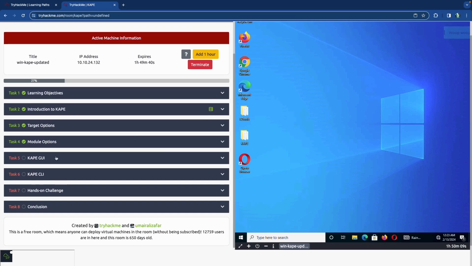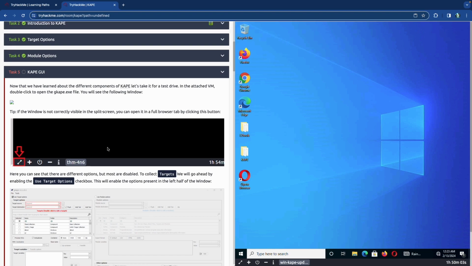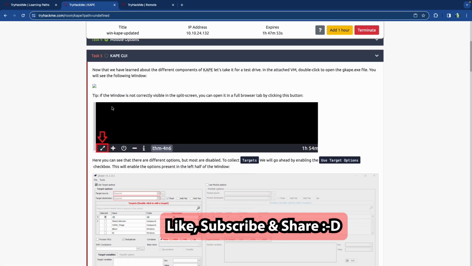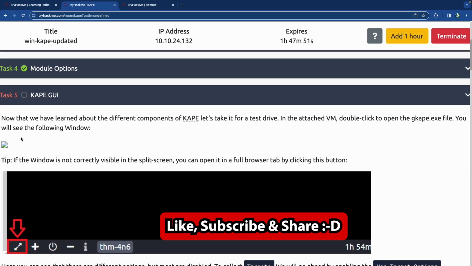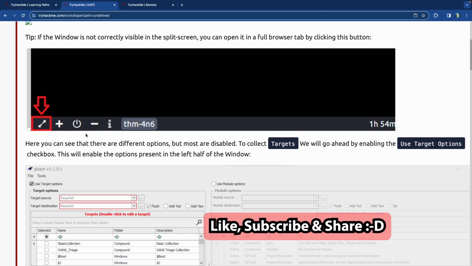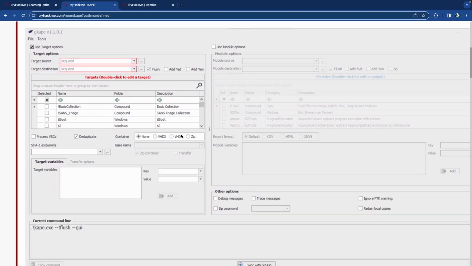And the very next thing that we're going to be looking at is the KAPE GUI. So from here, we might actually be able to open up the KAPE GUI and see what we can do. All right, for the KAPE GUI, this first image right here is not available. It's like a broken image, so I can't see what they clicked on, but they said to expand into a full screen, and then this is typically what it should look like.